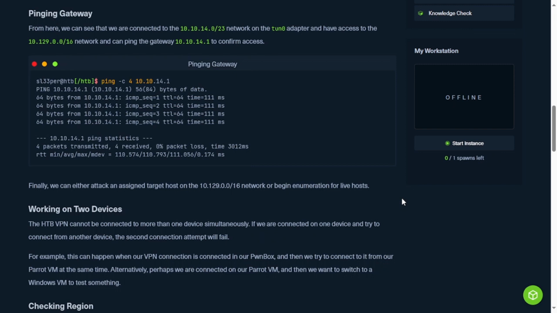Finally, we can either attack an assigned target host on the 10.129.0.0/16 network or begin enumeration for live hosts.